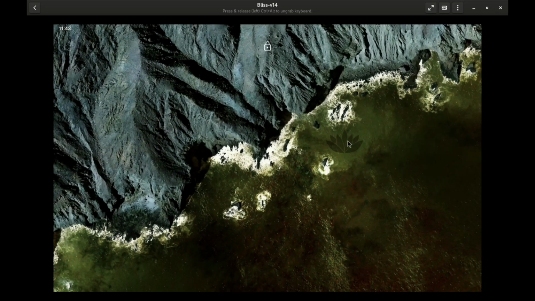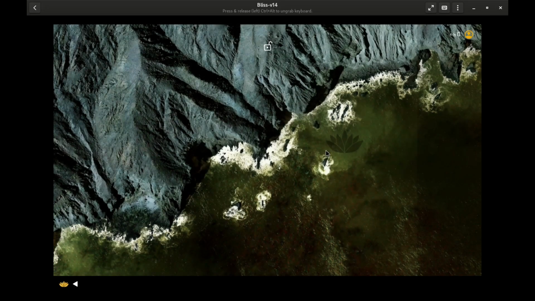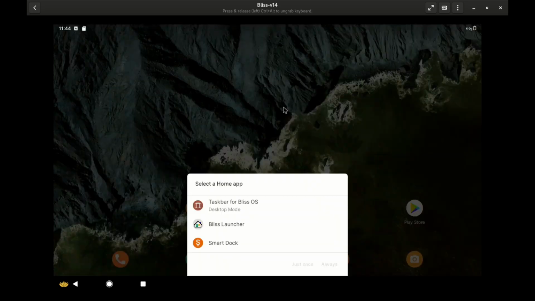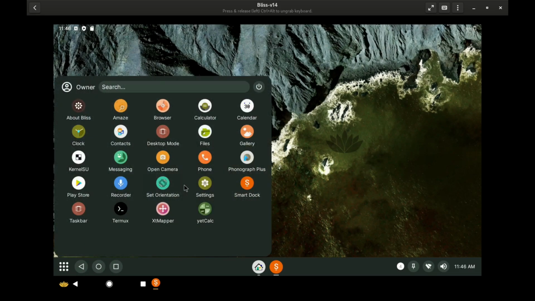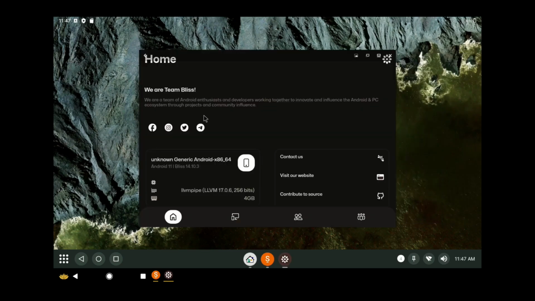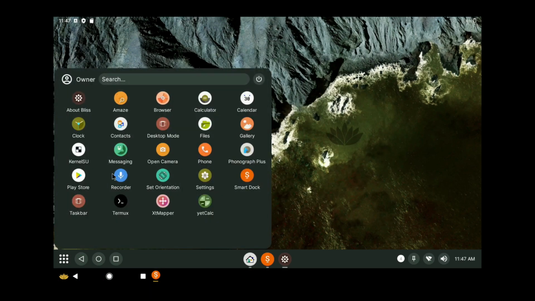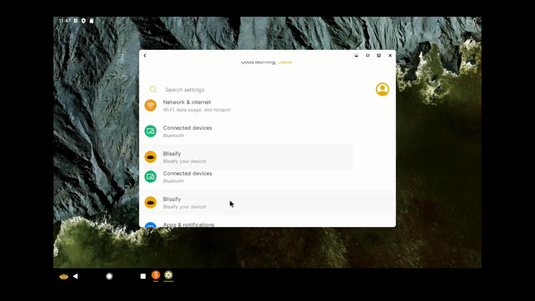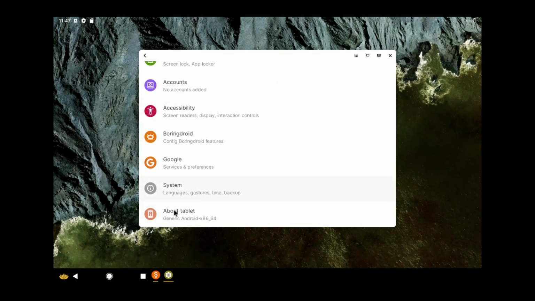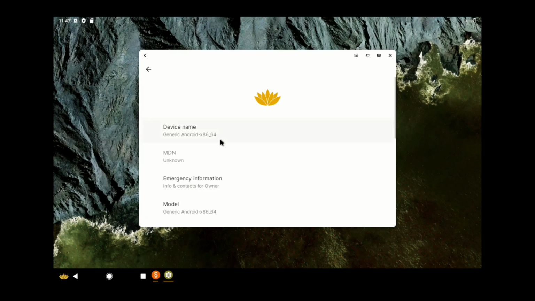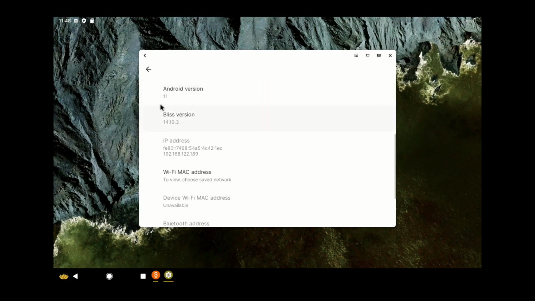Now let's check out the OS just briefly. So you have the option to select which launcher you want. I'll go with the smart dock. Now let's go to About Bliss. You can check what Bliss is all about. There isn't much detail, let's close that. Let's go to settings and navigate all the way to about the device, and here you can see the Bliss OS logo. Confirm Android 11 and Bliss OS 14.